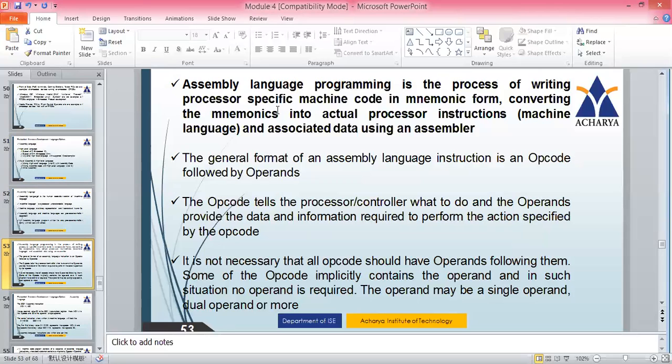Converting the mnemonics into actual processor instructions, that is machine language and associated data, is done using an assembler. In assembly language we use English words like add, sub, mul. This you would have seen in the second module. Even in the lab programs, we use words like rotate, load, store. All of them are English words called mnemonics, but internally they get converted into machine language, zeros and ones. Who converts the assembly code into machine language? The assembler.